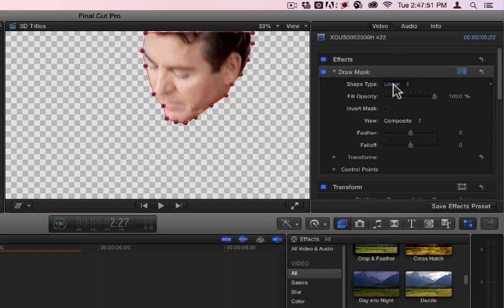Okay. Now you have different shape types. And that involves the shape of the mask that you created. You have linear like I just did. You have Bezier, which allows you to modify the in and out of the points, the curvature of the points, and then B-spline, which automatically modifies the curvature of the points.